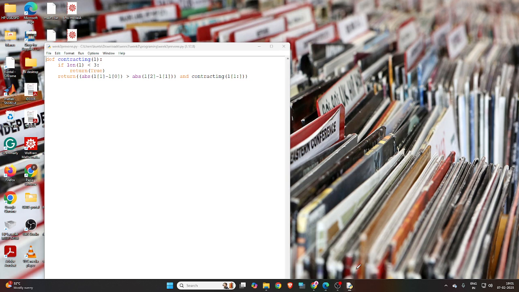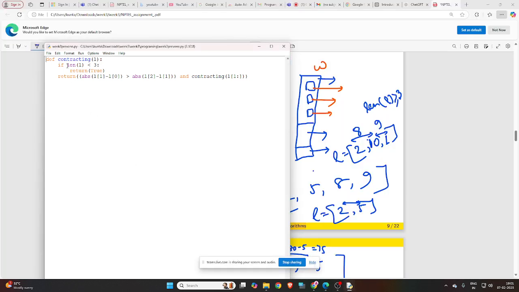So this condition I just mentioned here: if the length of L is less than 3. Okay, so if the length of L is less than 3, then it is turning as true. Why it is turning as true, I will tell. But the thing is, this is the thing.